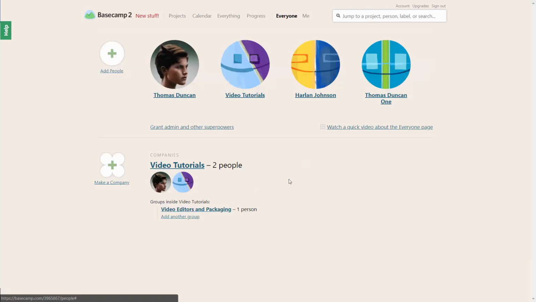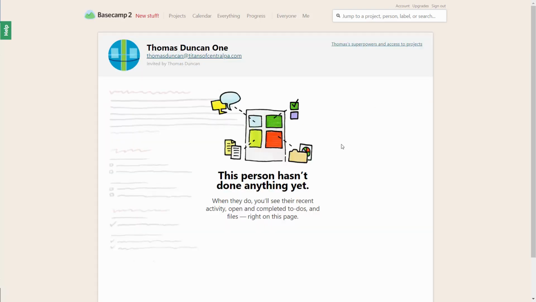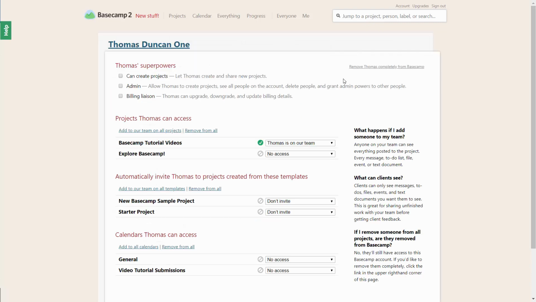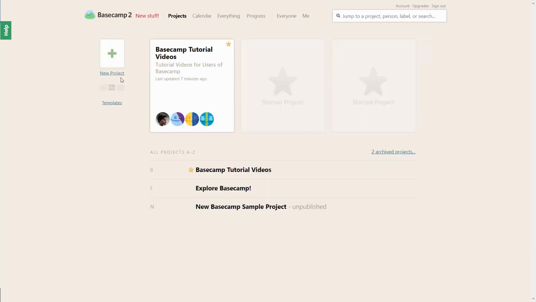You can also manage the project further by making sure that this individual is no longer part of your team. And by going into their superpowers, you can go to this right-hand link and you can remove that individual entirely from your Basecamp system. And by using and archiving sub-projects, you will not have more projects than you need counting towards your Basecamp limit.